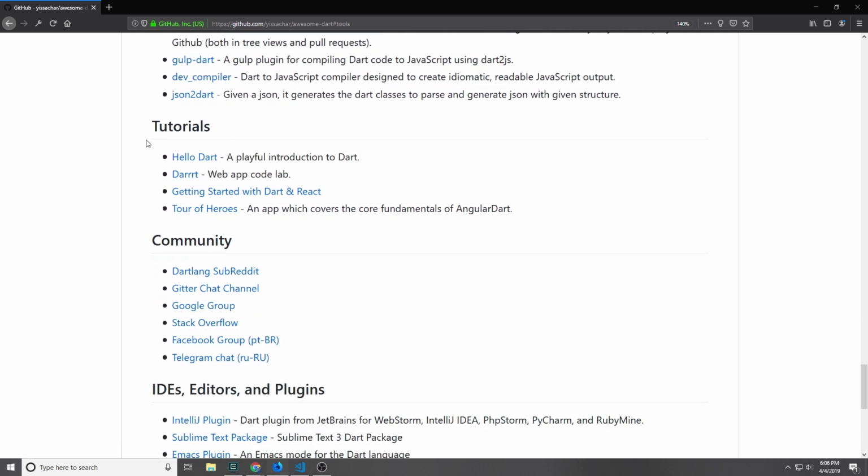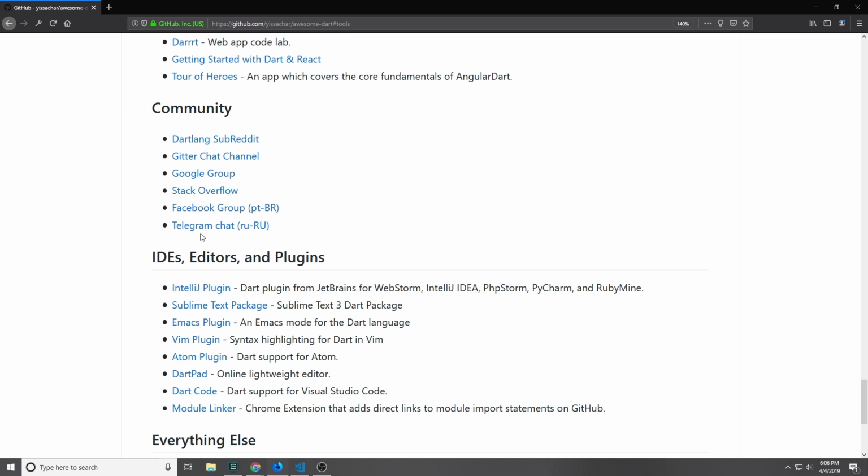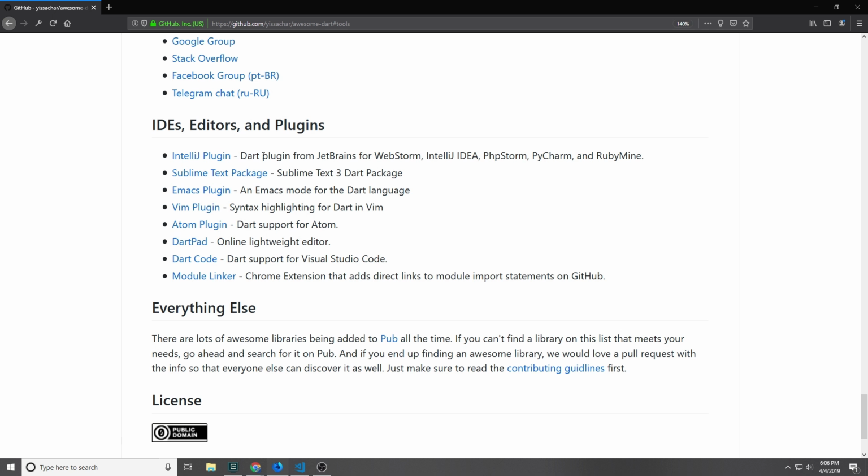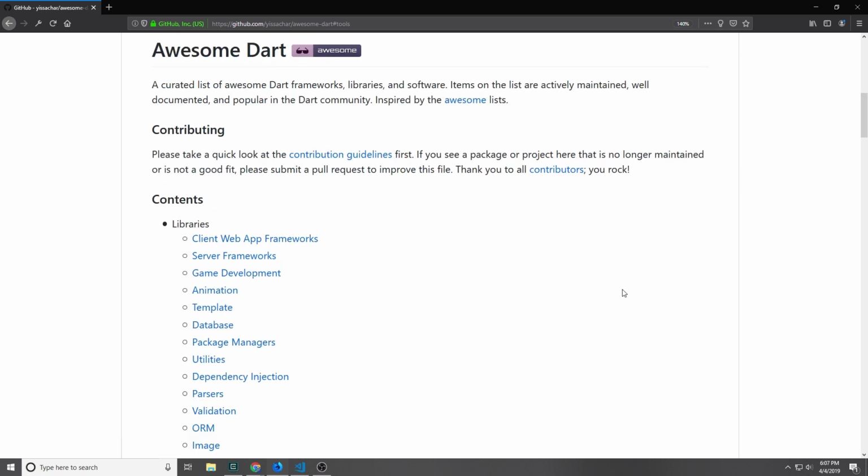There are some tutorials here. There's also some links for the community, so you've got things like the Stack Overflow group and the Google group, as well as the Gitter channel. And then we've got the different IDEs and plugins that we can use with Dart. Again, this is a very nice place to start if you want to expand your Dart knowledge outside of the stuff that I've taught you thus far.